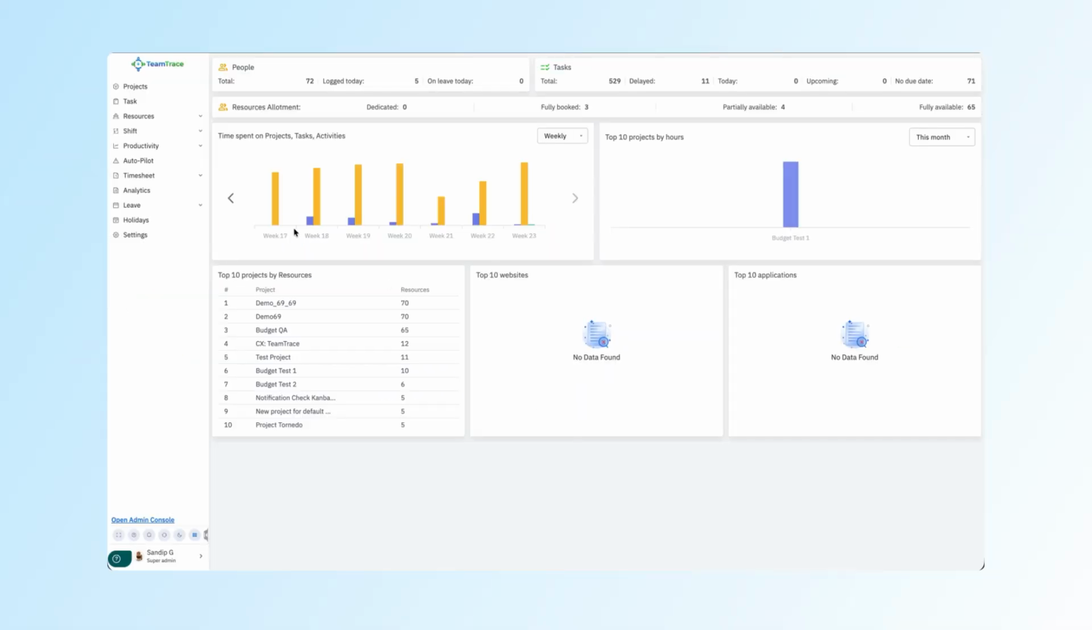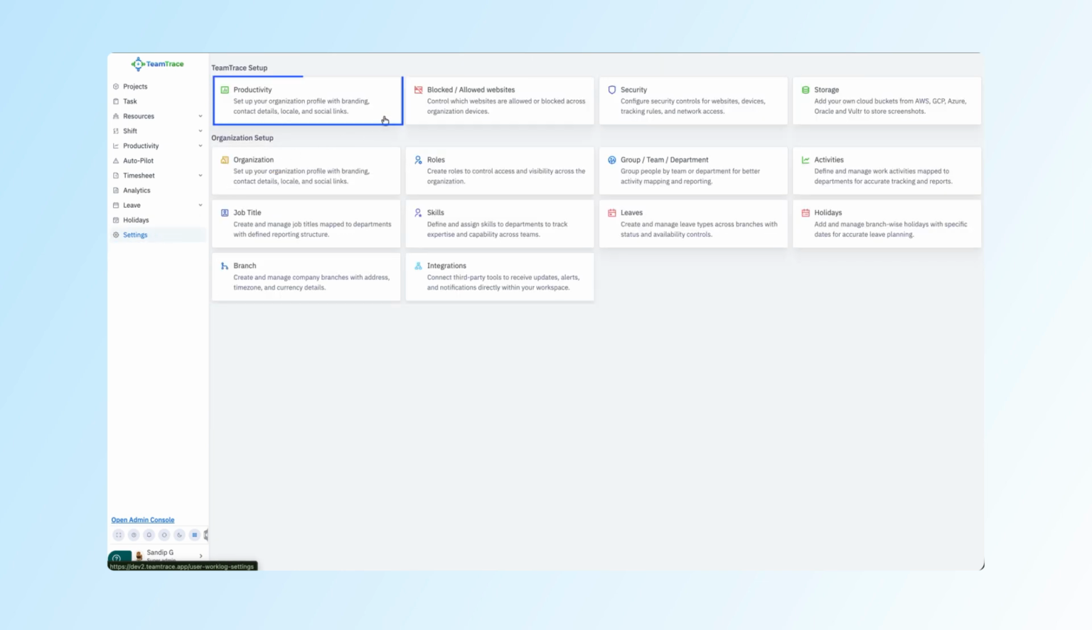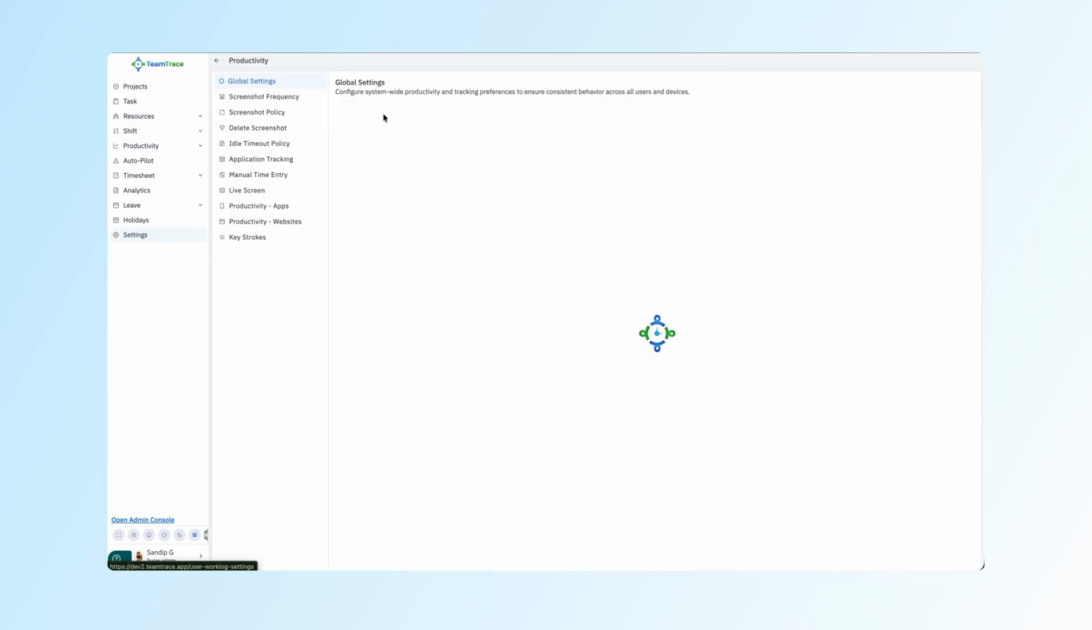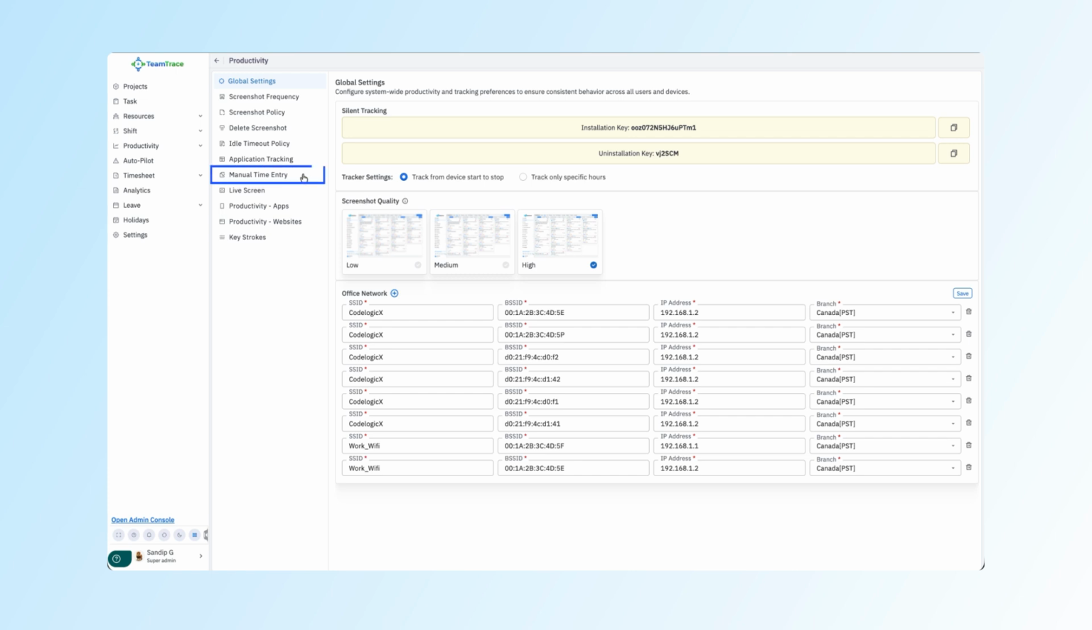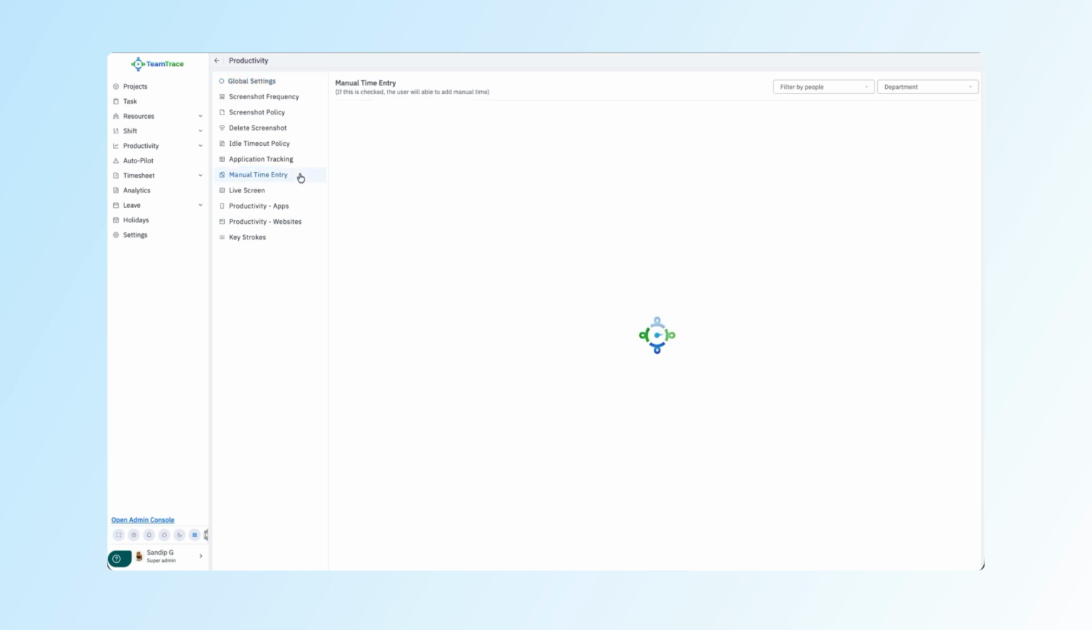Now we will talk about manual time entry in TeamTrace. TeamTrace gives you the option to add manual time for users in case there is any discrepancy in their timesheet for any reason whatsoever. Navigate to Settings, and under TeamTrace Setup, click on Productivity. From there, you will find the manual time entry option.